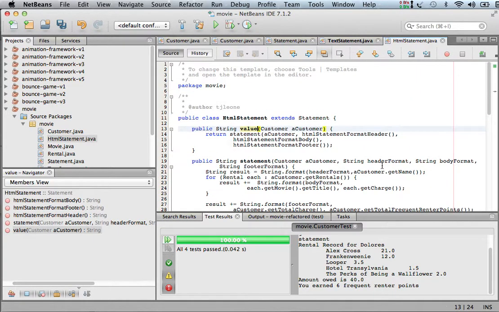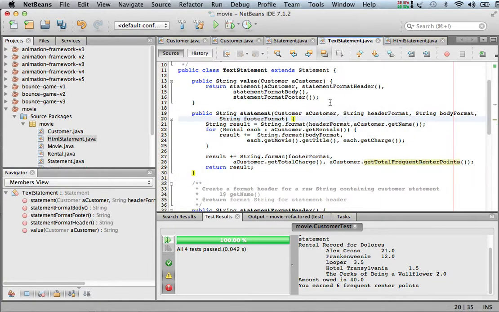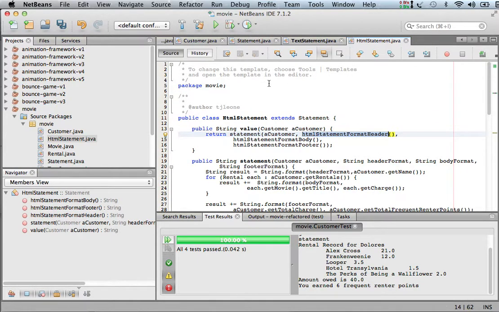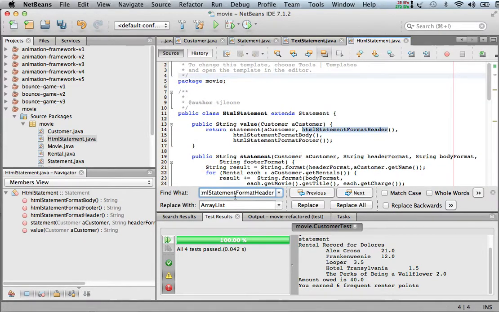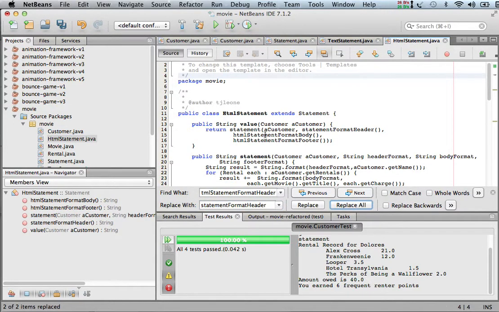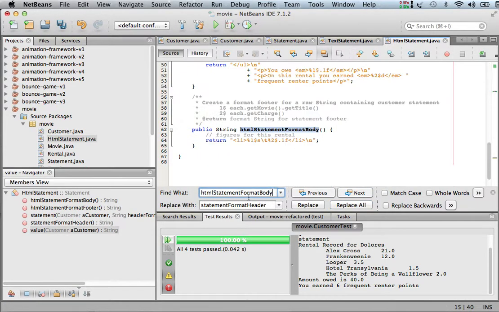Now, since this is in a separate class here, we can give this the same name as the corresponding method in text statement, and I'll explain why I'm doing that. You'll see why I'm doing that in a little bit. So I'm going to change this to that everywhere. And I'm going to change this.